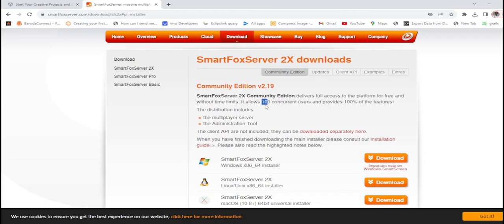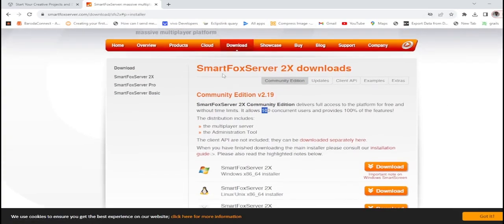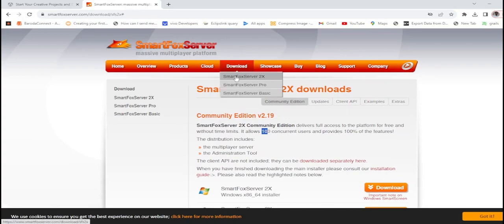And finally, we can upgrade our plan according to your requirement. So that's the difference. We will talk about that later. So just go to the SmartFox server download section, click on download and SmartFox 2x. Don't go for pro or basic, just 2x.